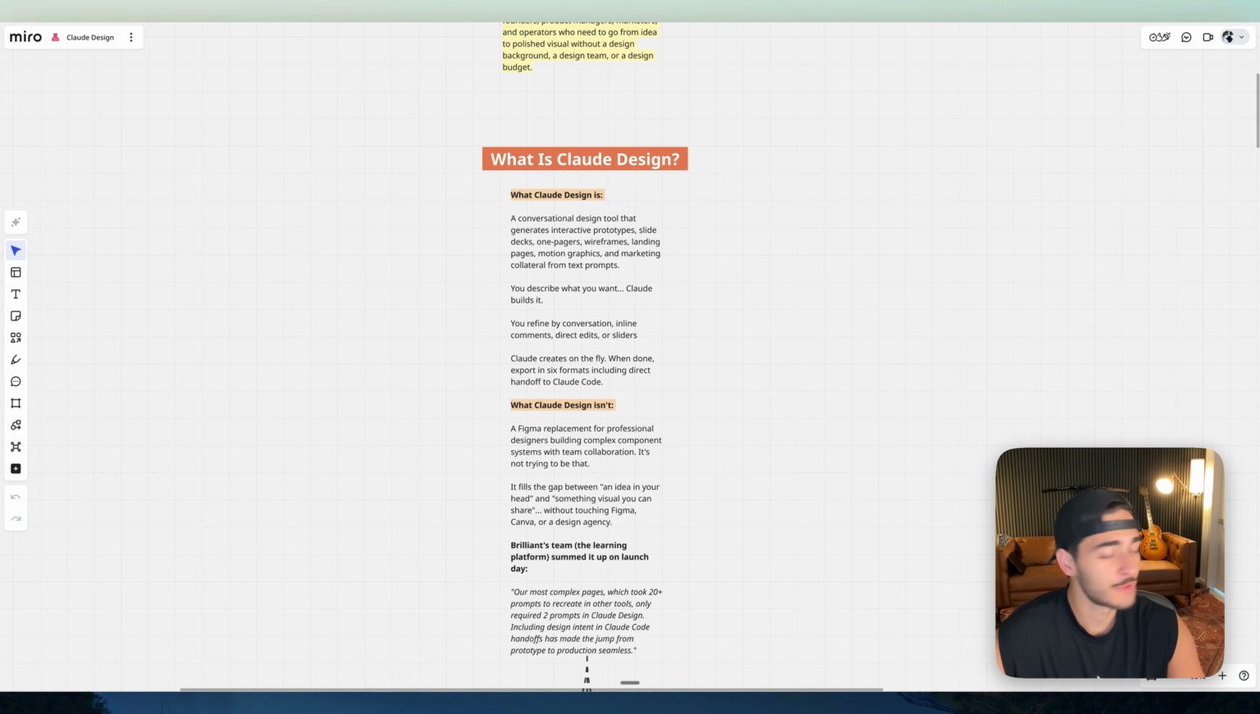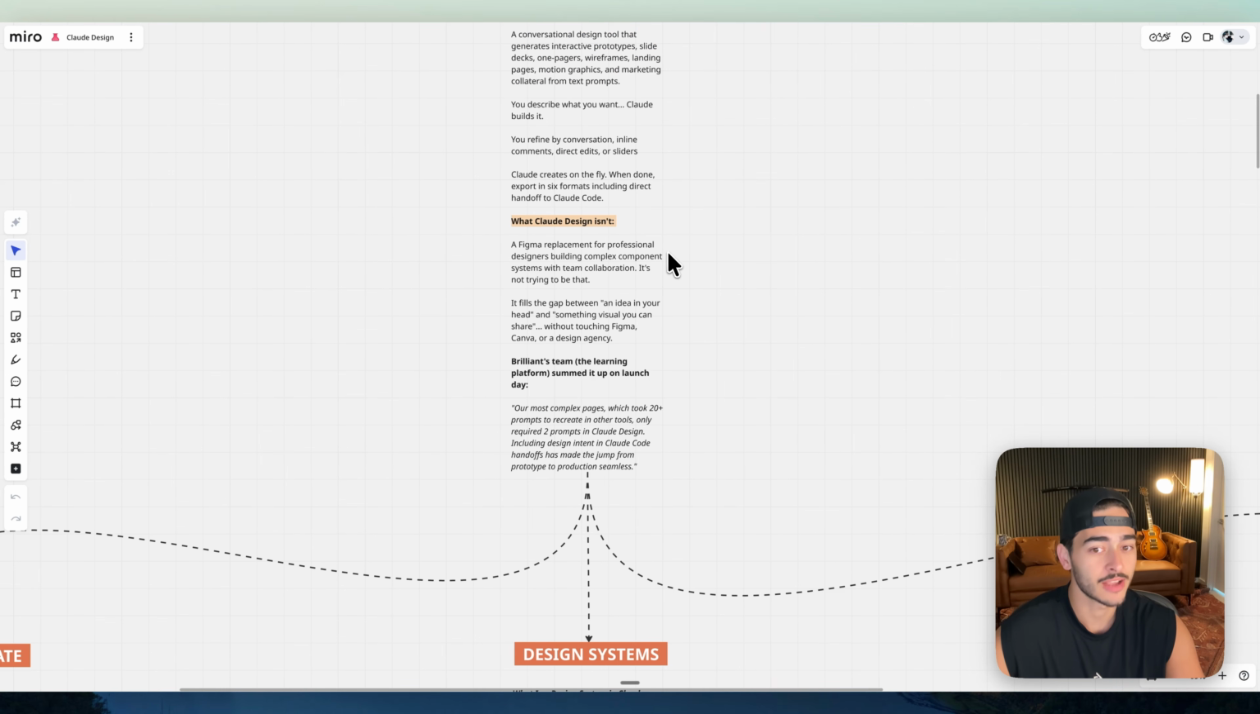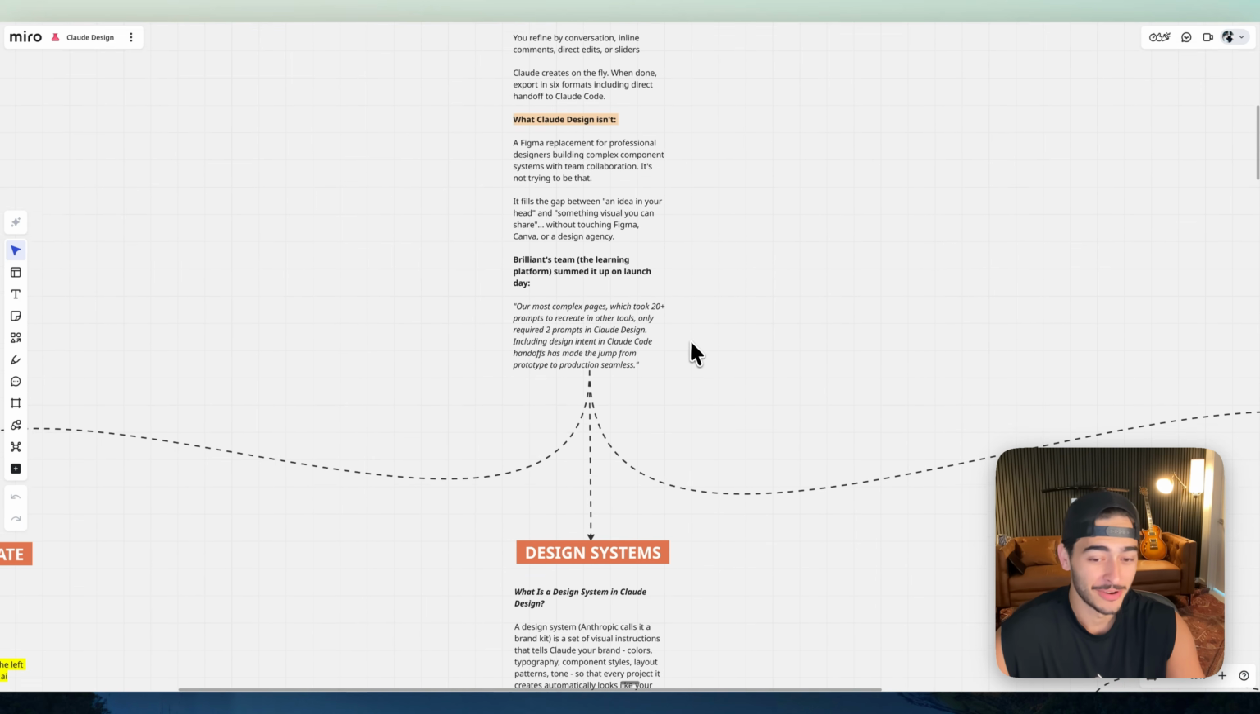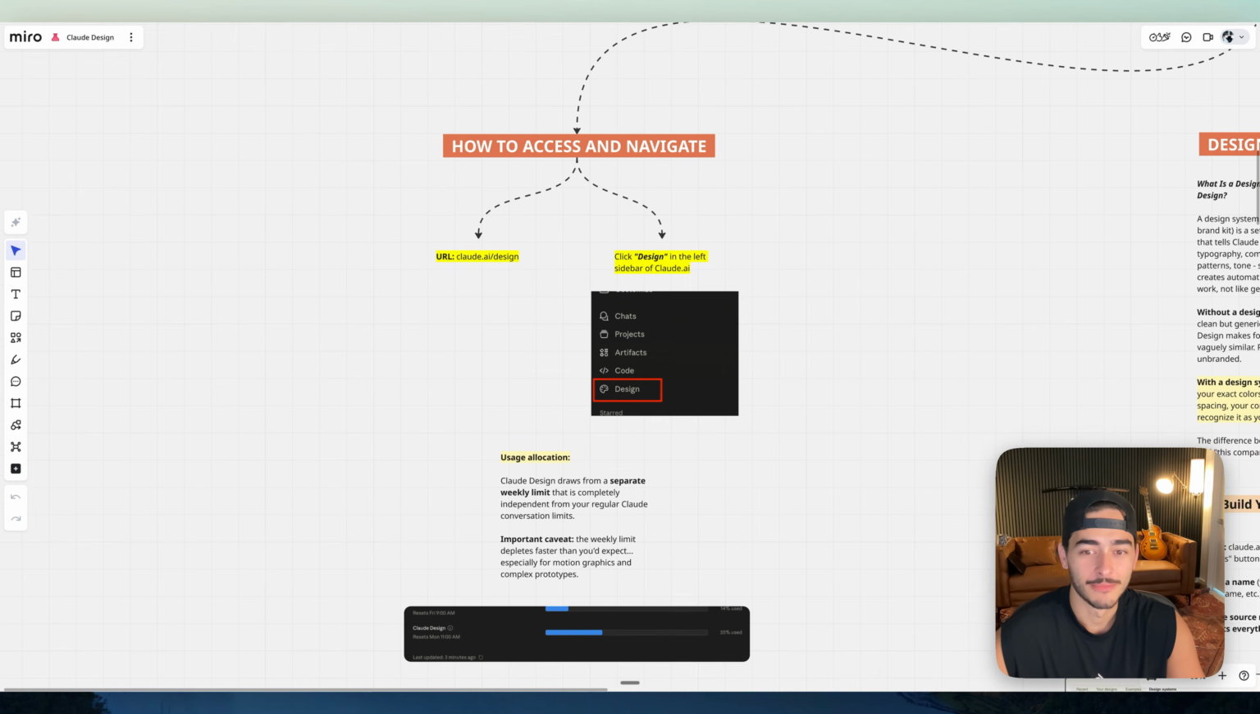So it's basically Claude, so you use it the same way. It's a conversational design tool, but it can do prototypes, slide decks, one-pagers, wireframes, landing pages, motion graphics, marketing collateral material. You describe what you want, Claude builds it. Now, it's not going to be a Figma replacement for professional complex systems with layers and all that. But I don't think, this is the debate, I don't think you need Figma when you can just do something like this. Why do you need all the complication and all the layers? So we'll see.